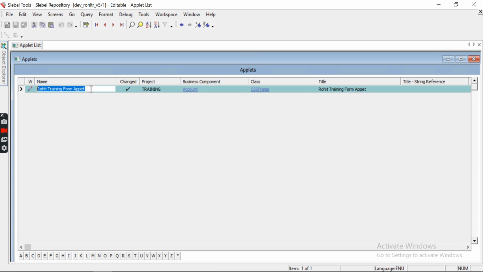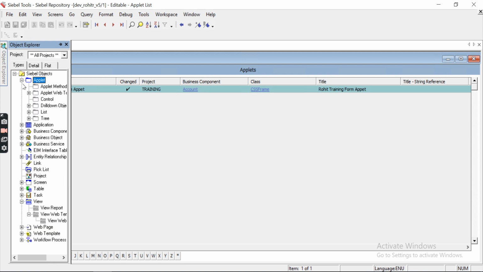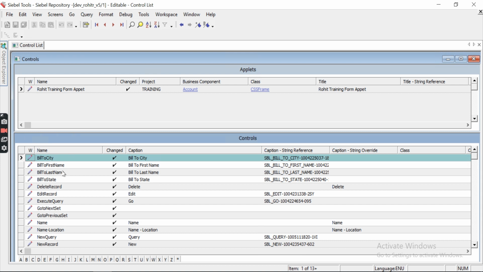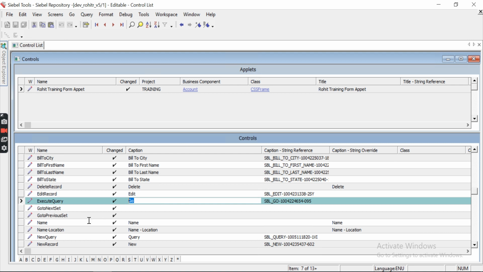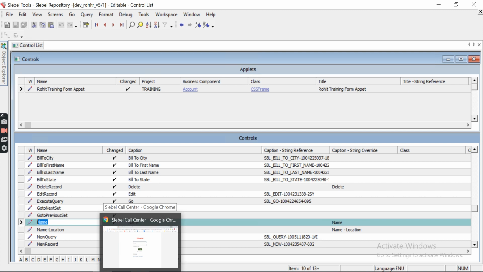The form applet is done. In the form applet we have to select the fields I selected. So for that we go here, we are in the applet. For the form applet we have to go to Control. See, these are the fields we just created, coming here: Bill To City, Bill To First Name. Okay, so for the next step we have to go to Web Tools, where we can customize the UI.